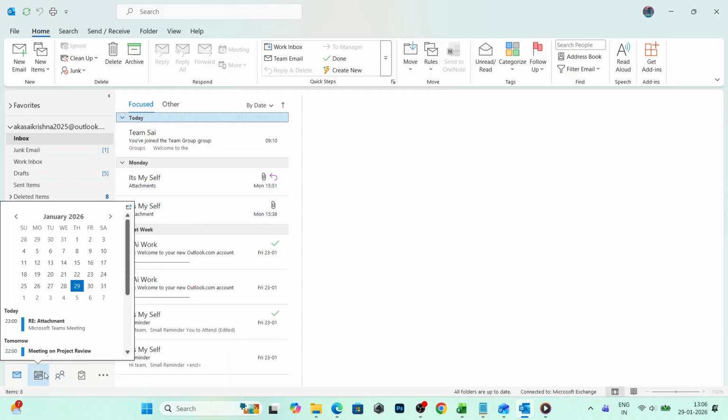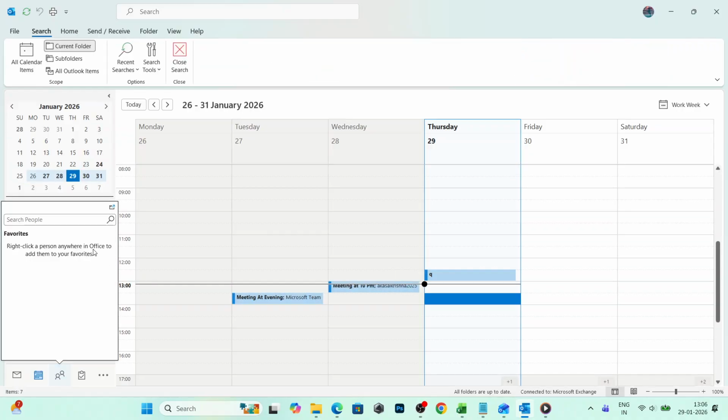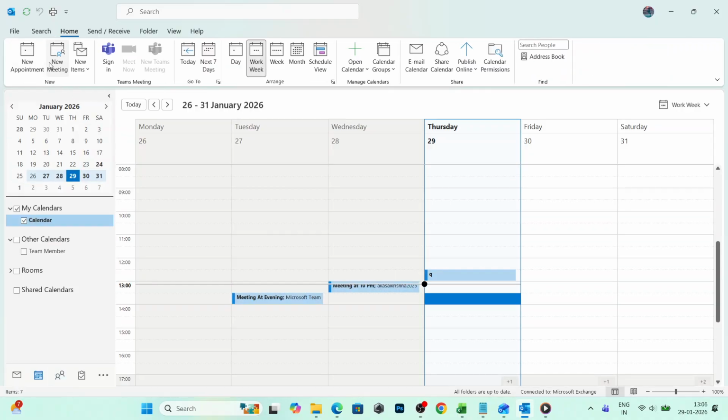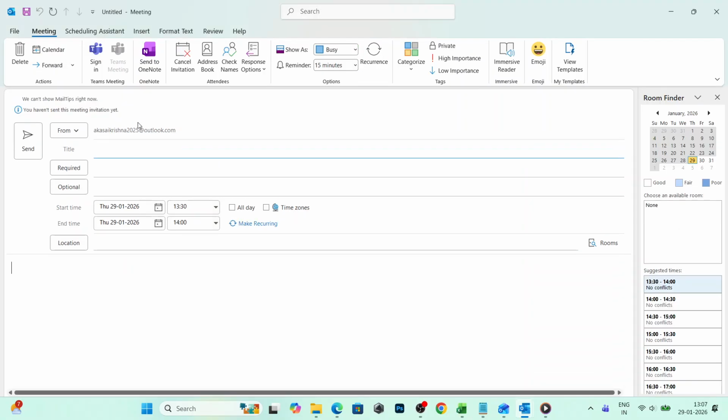Start by opening your Outlook calendar. At the top, choose New Meeting or New Event. Both open the same editor on the web if you are inviting others. Think of it as a meeting.